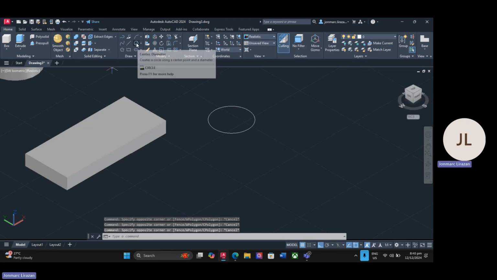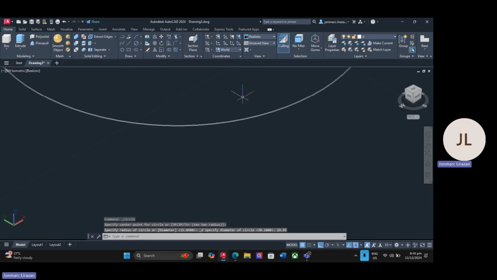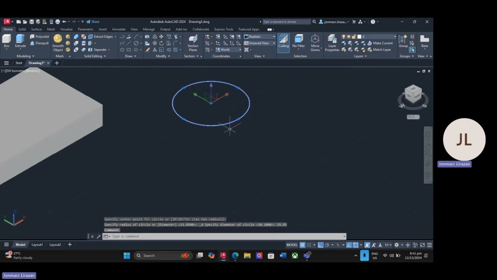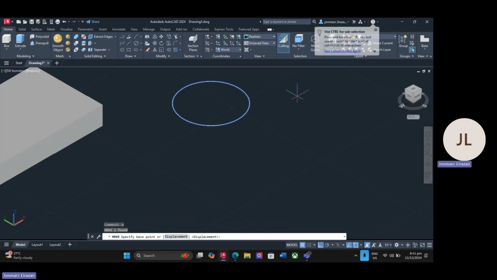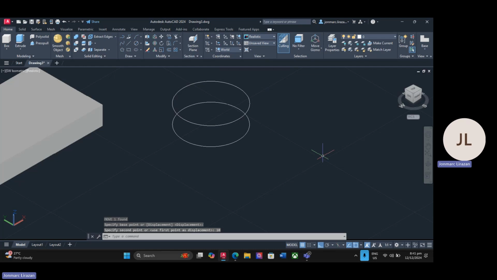Click the circle, diameter, and just type 29.95. Okay, so it's almost the same. However, we need to move this 29.95 below or downward. So click that 29.95 diameter, then type M, enter, then select any point. I will be clicking this point, then type 10. Okay, that would be the distance.